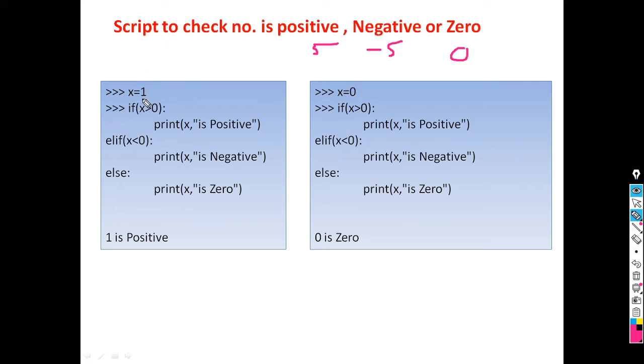So here an assignment statement is there, x is equal to 1. How we can check this one? So if x greater than 0. Okay, so this is the first one.